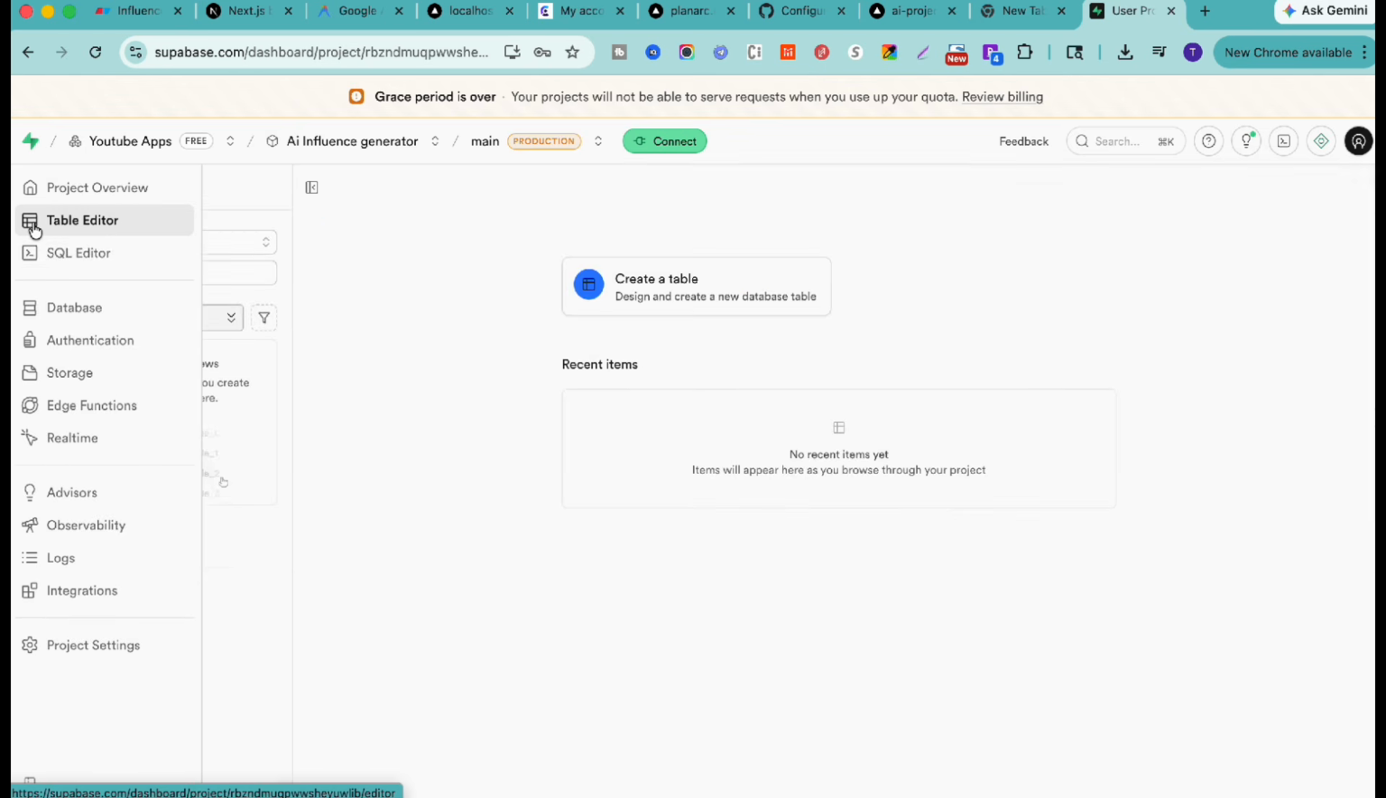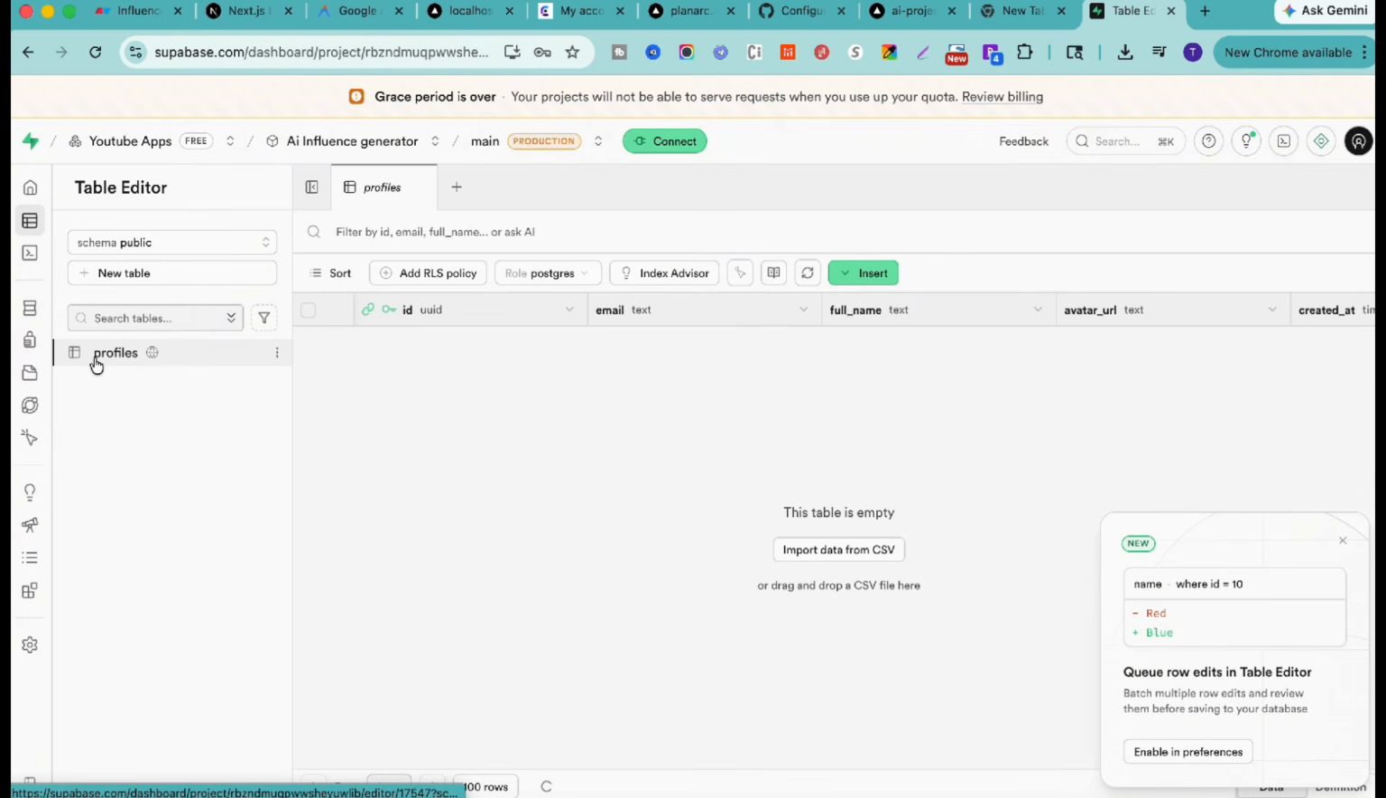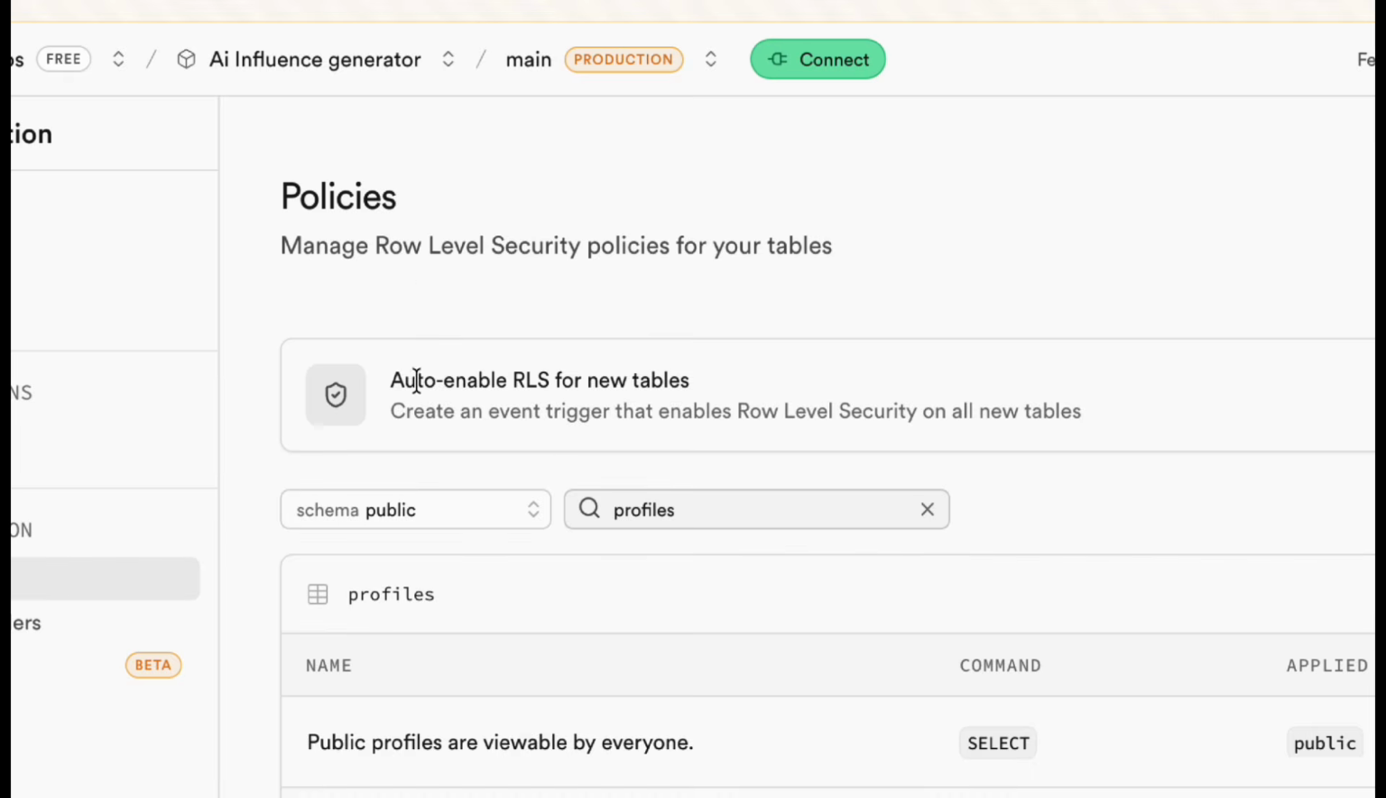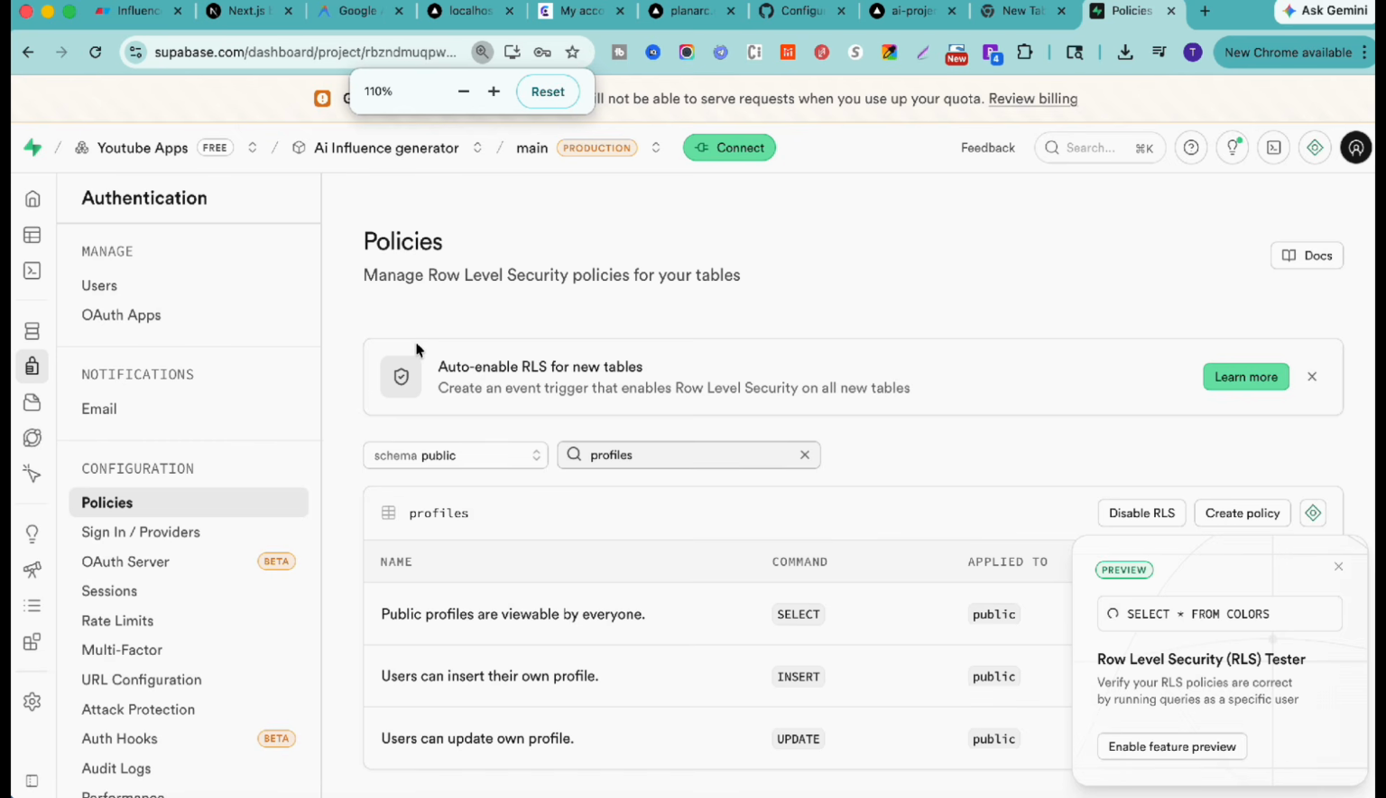But if I go to the table editor, you will see a profile table, and inside that it has an ID, email, full name, avatar URL, and created at. All of these columns are now attached. You can modify these columns if you want. It also attached some RLS policies. Over here you will find the RLS policies as well.